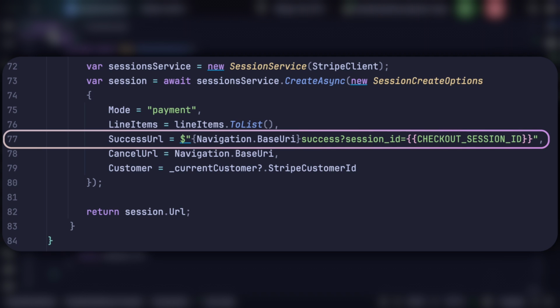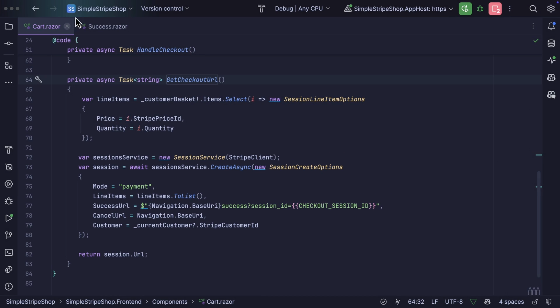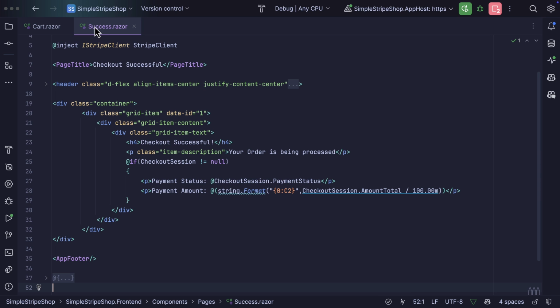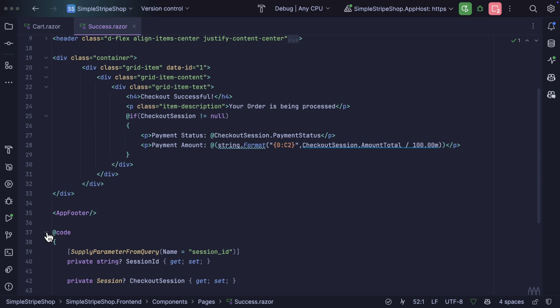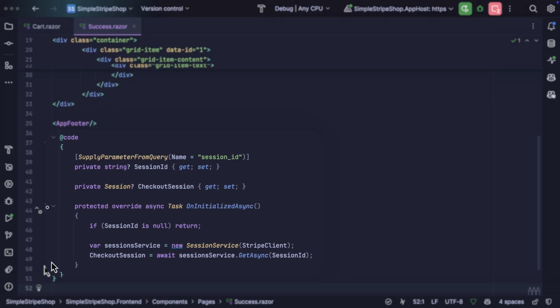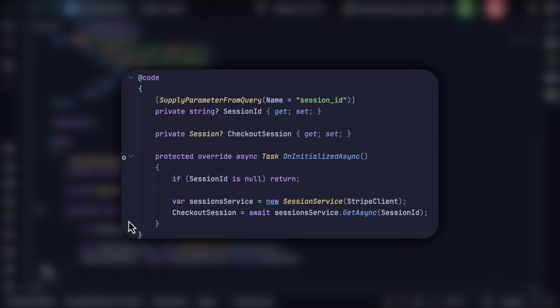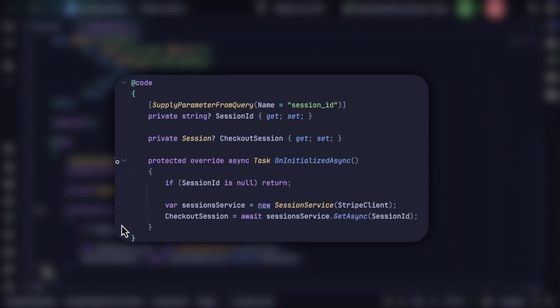This is a special token that Stripe's going to use to pass over the ID of the checkout session that was just completed. Once we have that information over in the success page, if we scroll down to the code block for this component, what we can do is retrieve that session ID from the query string. Then, using the session service from the Stripe.NET SDK, we can retrieve the details from that checkout session.